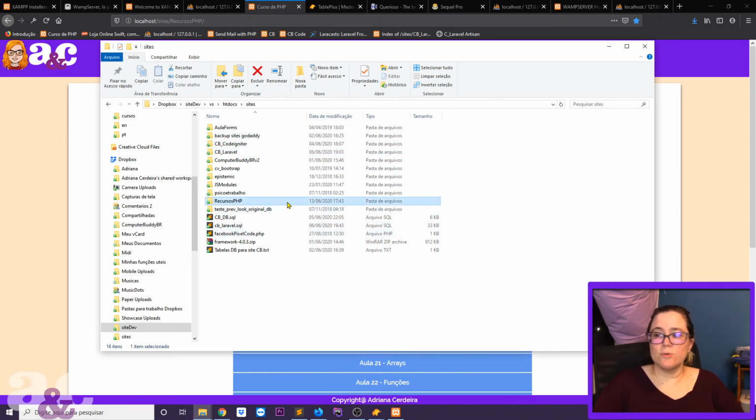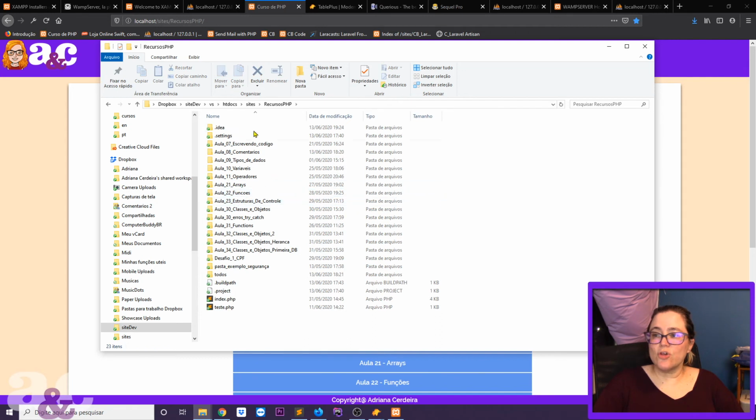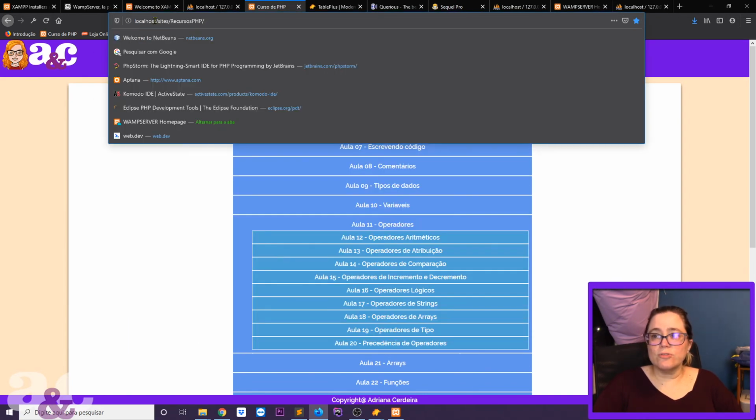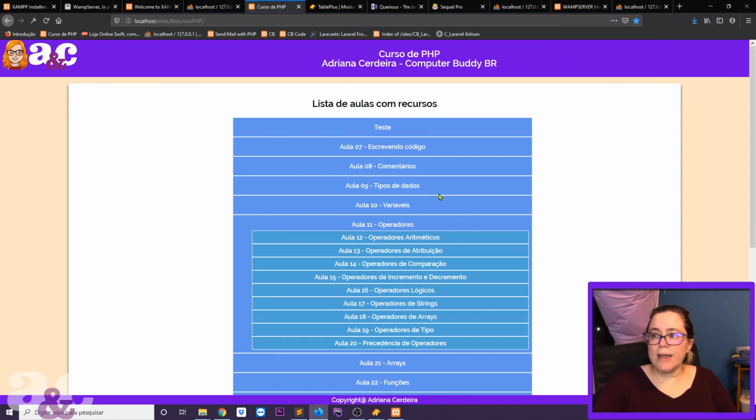So I'm going to come here to recursos PHP, and I'm going to show you, this is my folder for the resources for my PHP course. And how do I come here? You see that I have an index here, so that's going to be my home page. Simple. I write localhost / sites, because that's my sites folder, / recursos PHP, because that's my other folder. And since I want to go to the home page, I don't have to write anything else. And there you go, my home page.